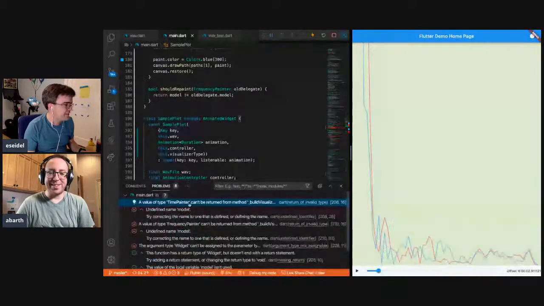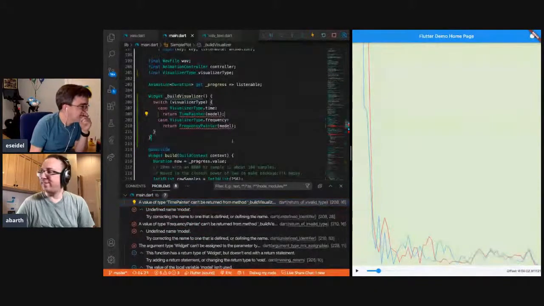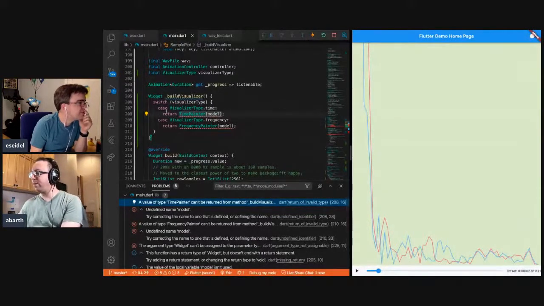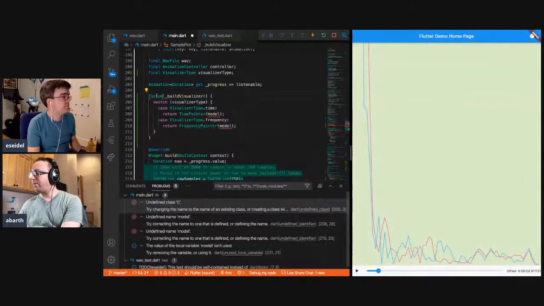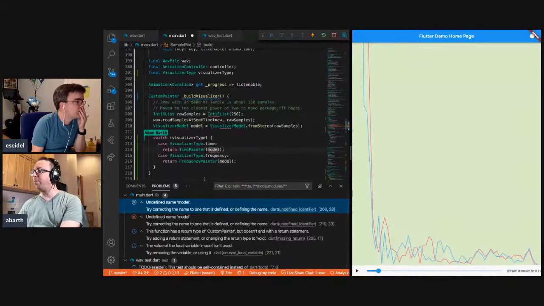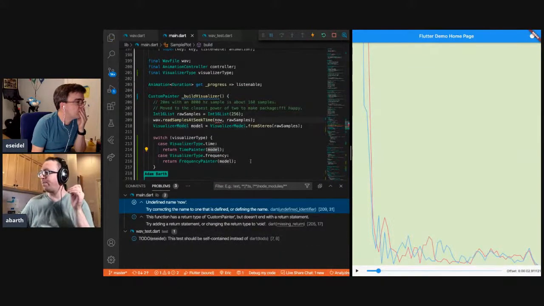That's me. I do analyzer fixes and scrolling. Value time painter cannot be returned. Why not? You're a widget. Oh, you're a custom painter. Did you mean for this to be a custom painter? I think it could be widget. I think I need to basically move the sample reading up there.